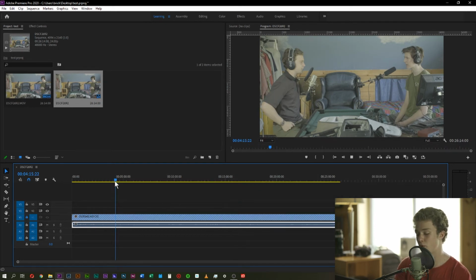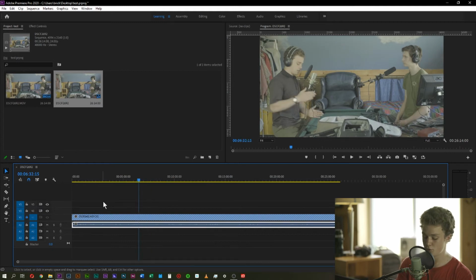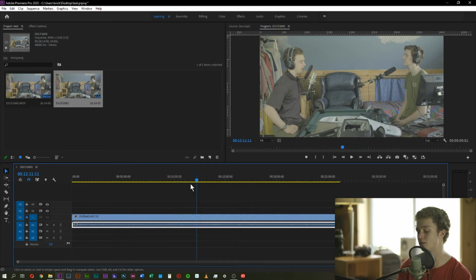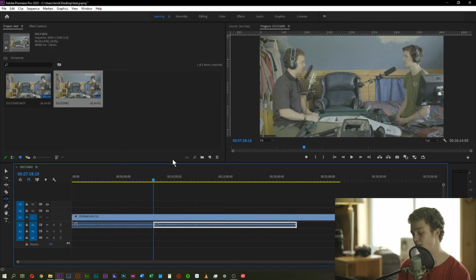All right, so now for some fun little tricks to speed up your editing. If you hit the I key, it'll set an in point, and then you hit the O key somewhere else in the keyboard, it'll set an out point. And then you can set up a ripple delete key, which will delete the video inside that selection.